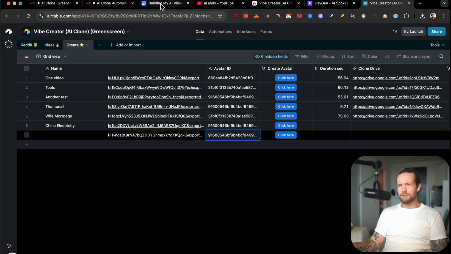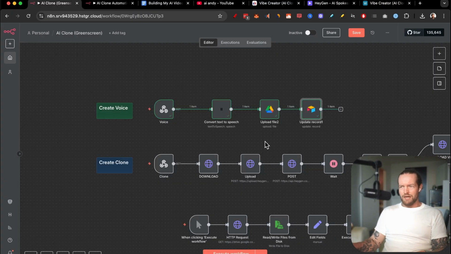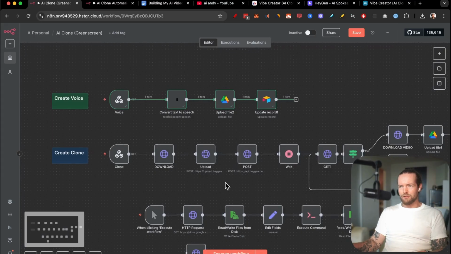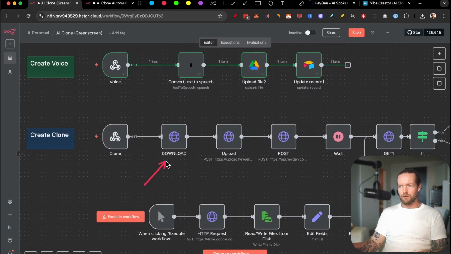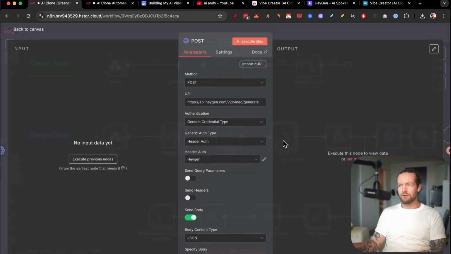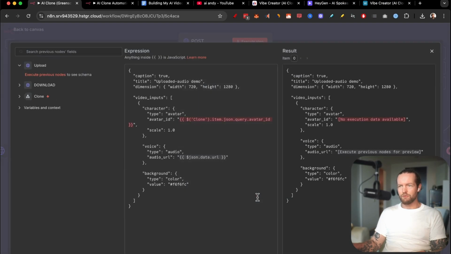So the main thing that I need to figure out is how to remove the green screen background, because how the automation stands is that it doesn't actually remove the background. It downloads the audio itself, then it uploads it to Heygen. Then we post the API to essentially make the avatar. But I think within this JSON body, there is an option for us to remove the background.